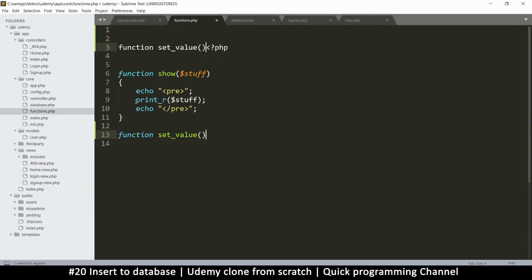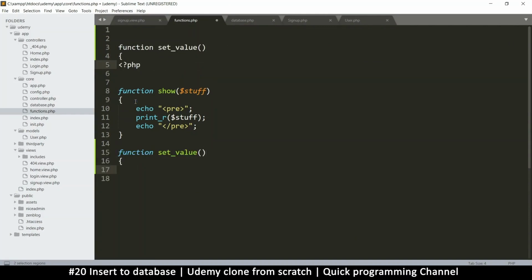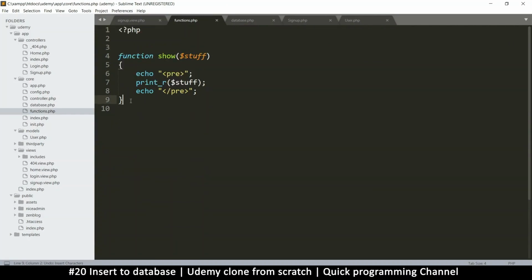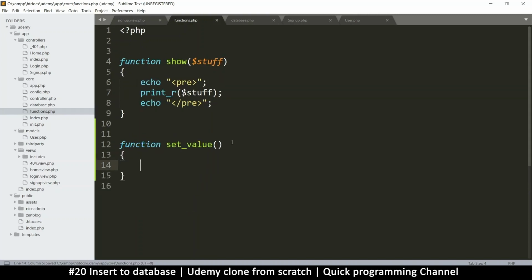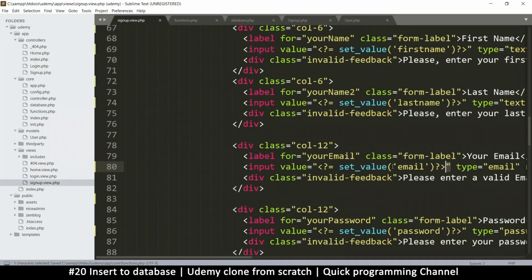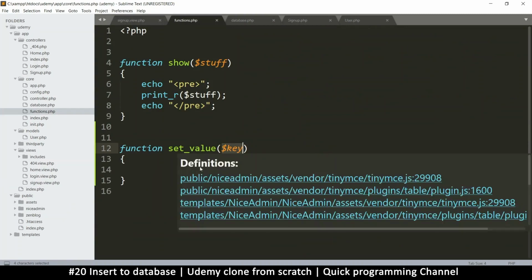So let's say function set value, like so. Oops, what have I done? Oh, so this was selected in two places. Sorry about that. Function set value. There we go. And then here we have the key, because that's what we are supplying. We are supplying a value to tell us which key we are looking for. So that's what we'll call key over here.